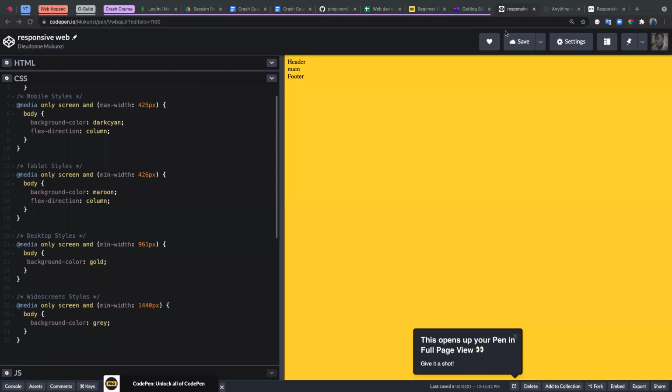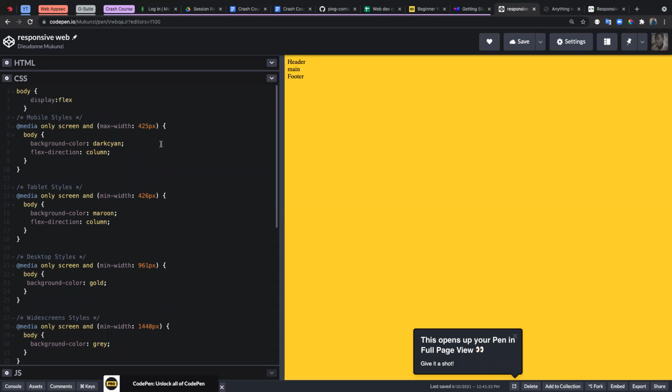Okay, I saw one question in the chat that was asking about max width and min width. Let's maybe look into that again real quick. So as you can see here on the screen, we are using max width to start with the mobile styles. But then when we get here, we use max width. How do we decide? What if we use min width?